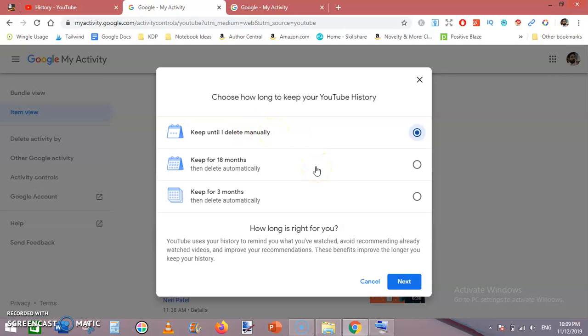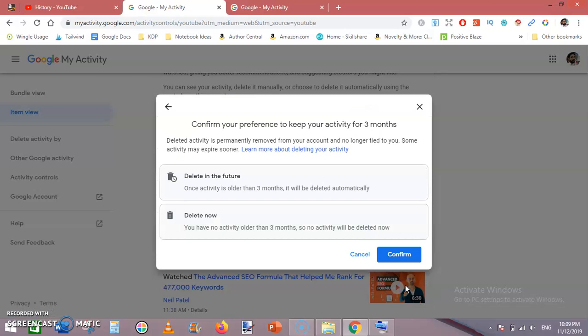If you want to delete your watch history automatically after some period, then you can click on 18 months or 3 months and then click next. So after every 3 months your history will be deleted automatically.